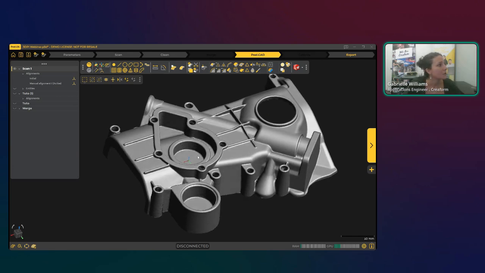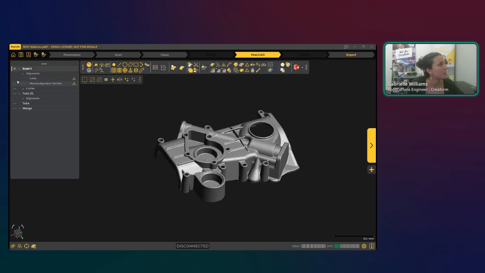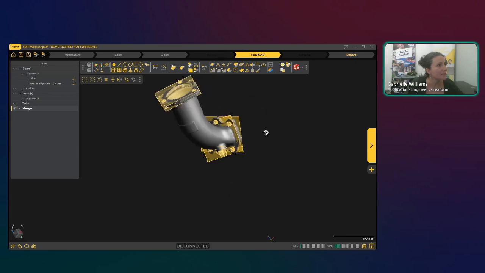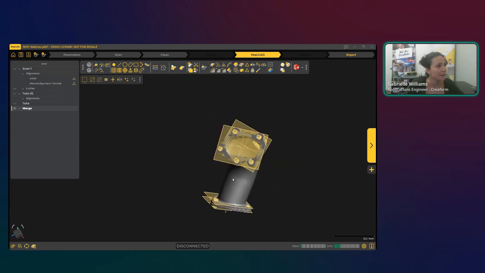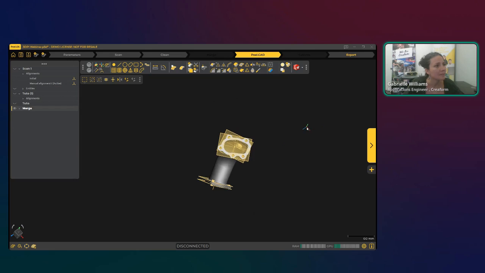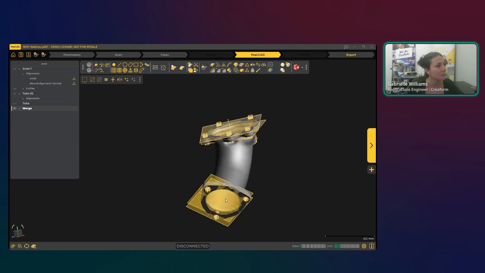So let's say that you wanted to bring in, actually, let's do a different one. Let's do this guy right here. So let's say I've already made some features on this part, and then I wanted to align my origin in a place that makes more sense. So right now my origin is floating out here, but if I needed to, I could maybe put it somewhere, maybe in the center of this circle down here.